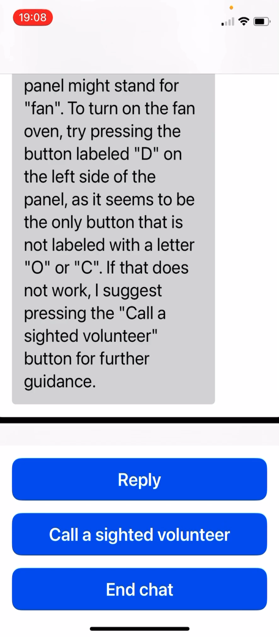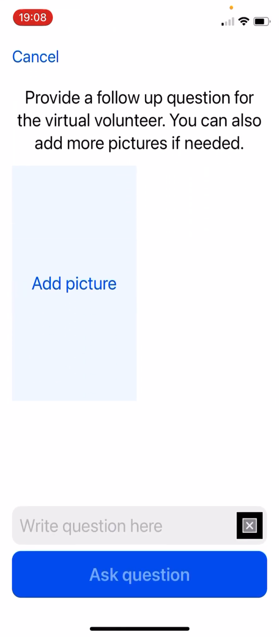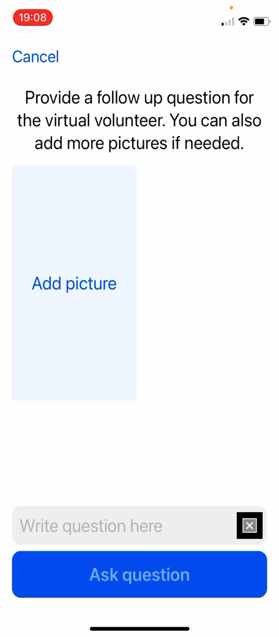I'm going to ask it, can it see the symbols on the left knob? Reply button. Ask question, dim, clear text. Add picture. Ask question, dimmed. Ask question, ask clear. Right question here.